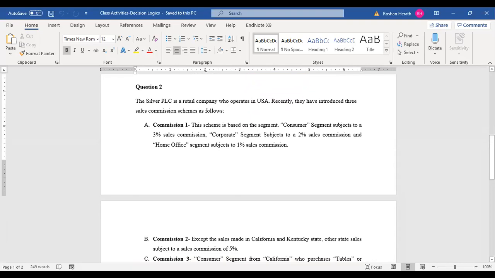The Silver PLC is a retail company which operates in USA. Recently, they have introduced 3 sales commission schemes as follows.